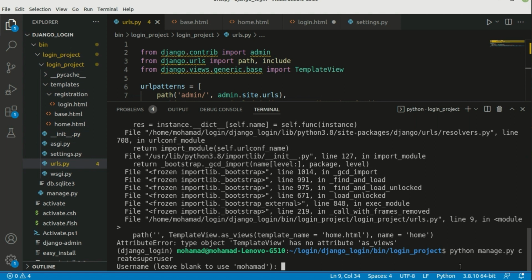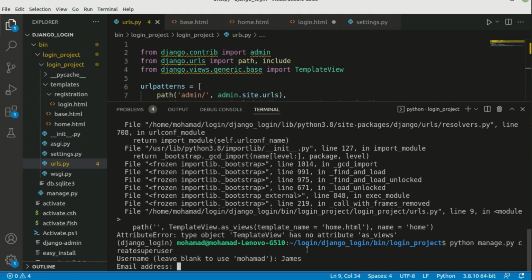So as you can see, it worked. And now the terminal is asking us for a username. If I leave it blank, it will add my name, Mohammed, or I can add another name. So here I can say, for example, James. And then it's going to ask me for the email address. I can say james@gmail.com. So it's an arbitrary email. We can add your real email.